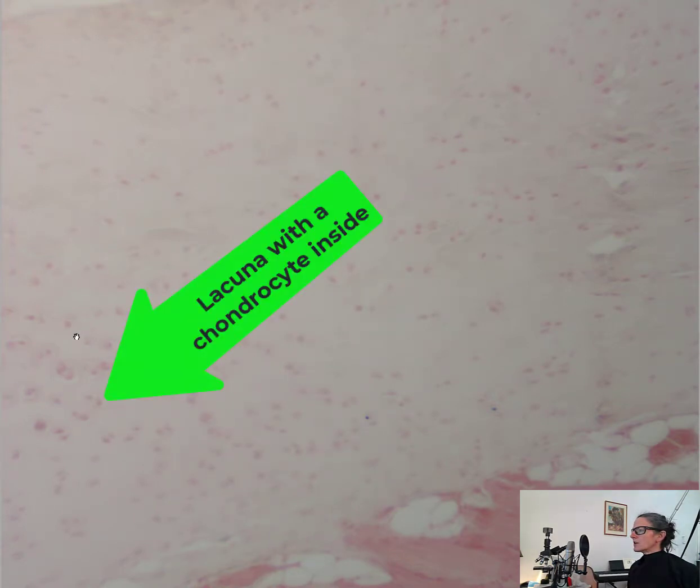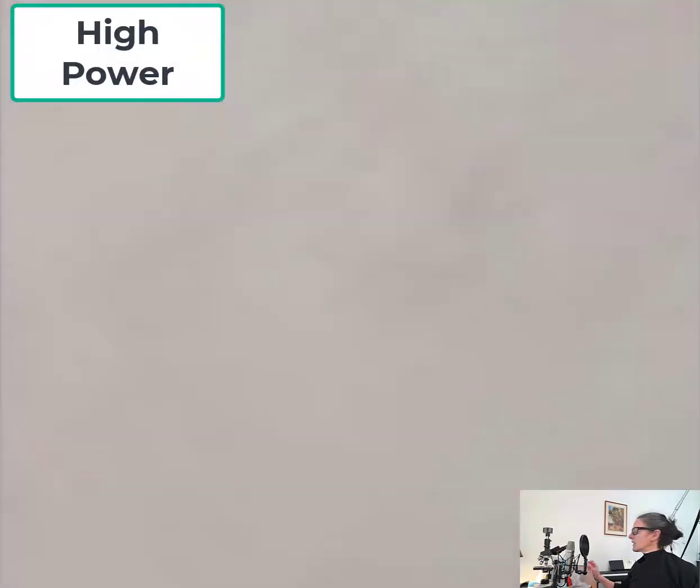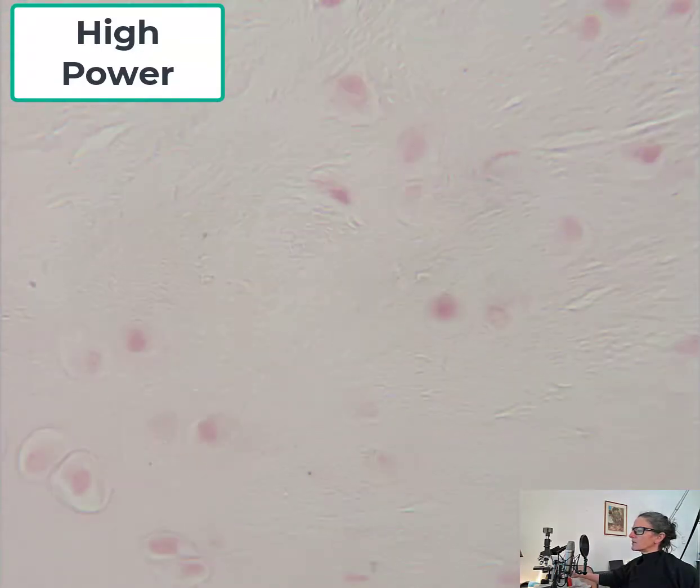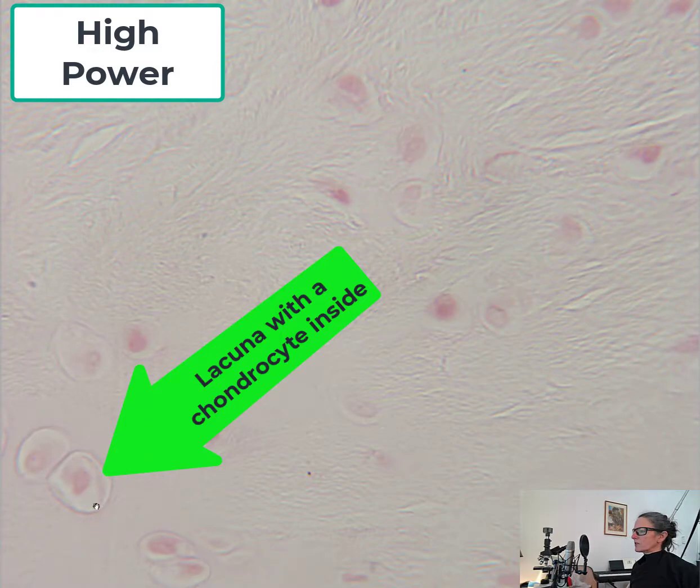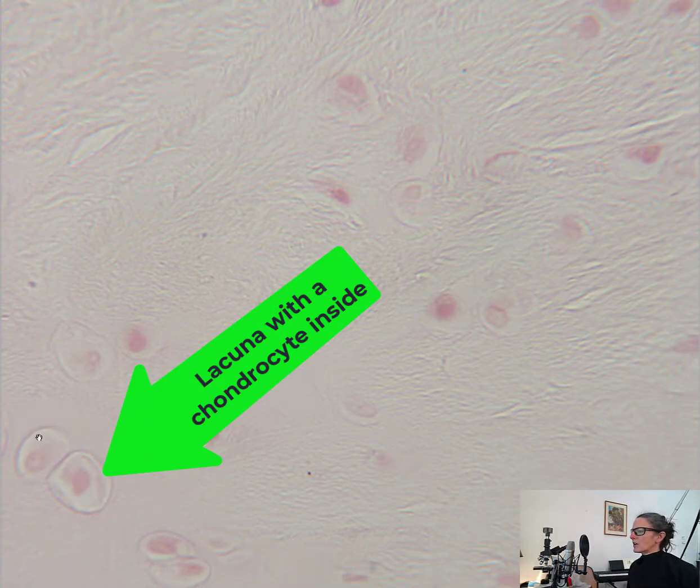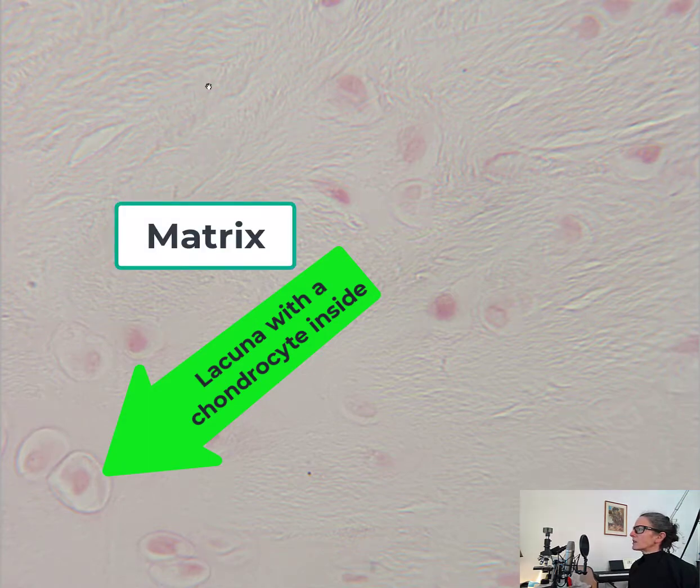And each lacuna is a space within the matrix in which a cell can live. So it's an empty space. It's a hollow, empty space in which we find a cell. So let's zoom in a little bit closer still. Now we're going to move up to our high power objective, and now you can see it very nicely. You can see this is a lacuna, this bubble looking thing, and that is a chondrocyte. So here's a lacuna and a chondrocyte, and all the stuff surrounding it is the matrix.